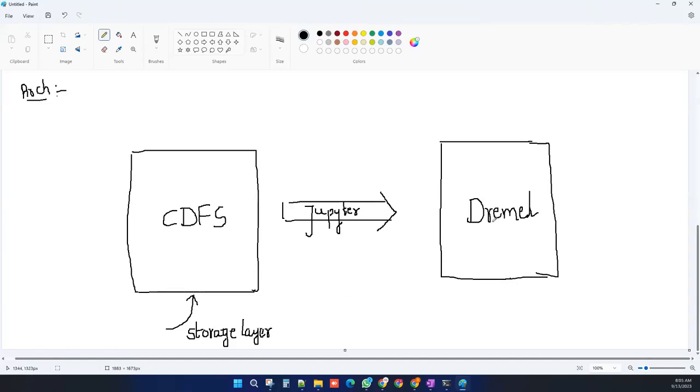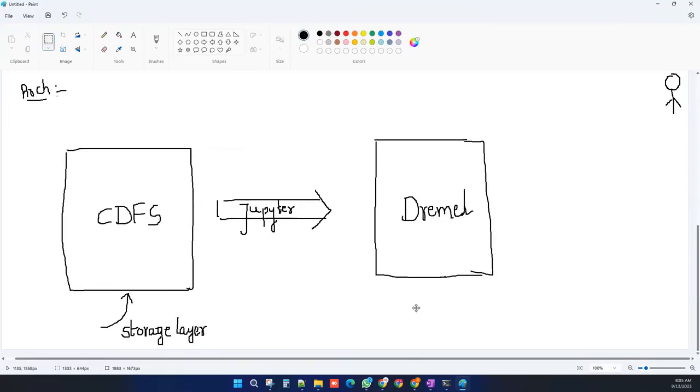Now, the user will be running some query. Assume that you are a user here. What you will be doing is running some query. That query will be submitted to your Dremel engine, because Dremel is the processing engine.